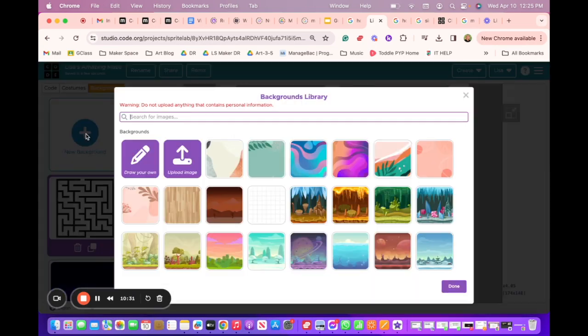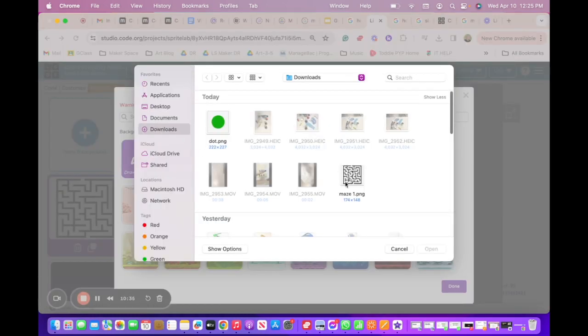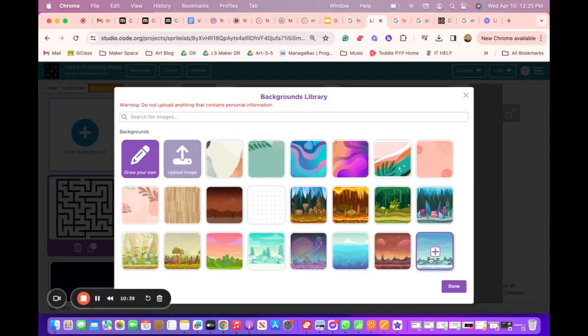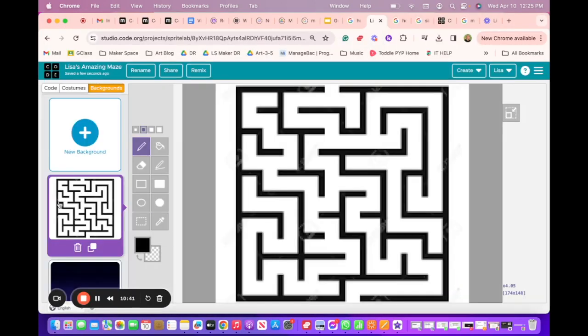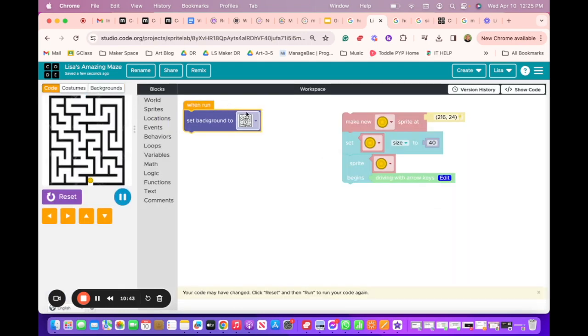So I said add a new background. I uploaded an image and I found where I had saved it, and it's right here. I don't need another one. Then I said done. And there it is. So when I go back to code, you can see when I click on my backgrounds, my maze is appearing right here. So that's the first step: I want you to have the first level of your maze to be fairly simple, not a difficult one.